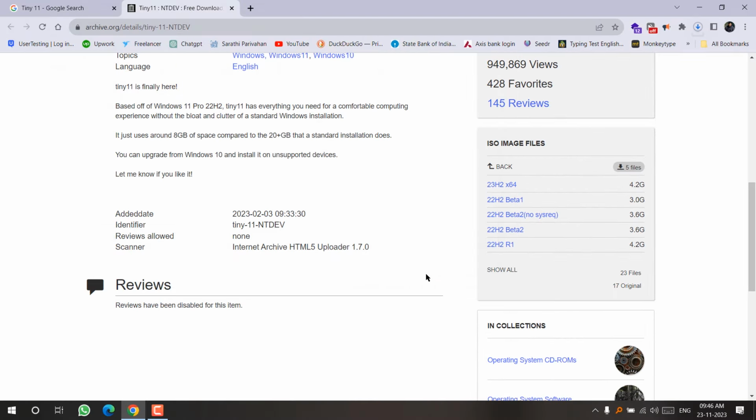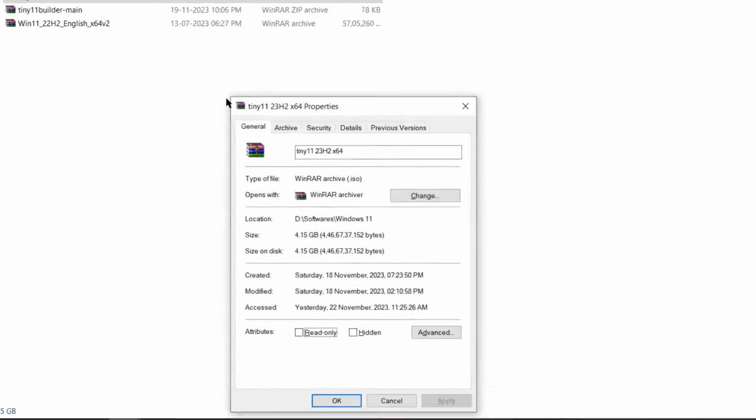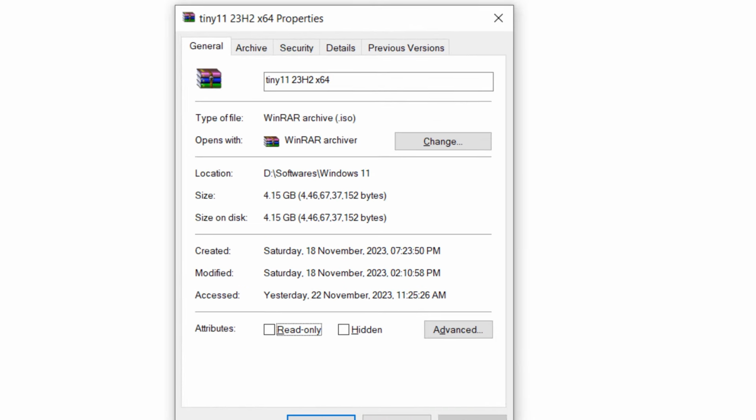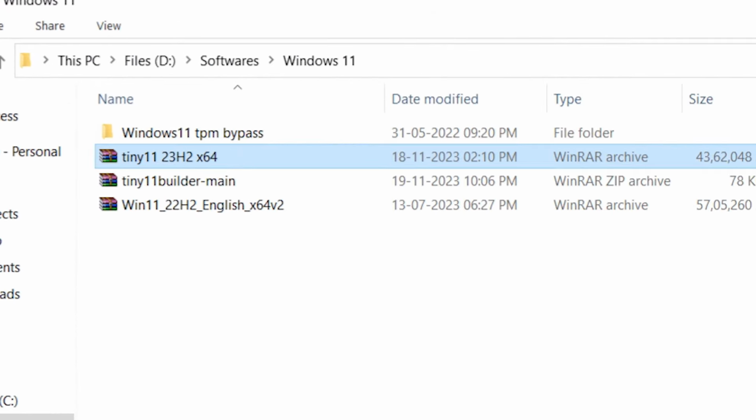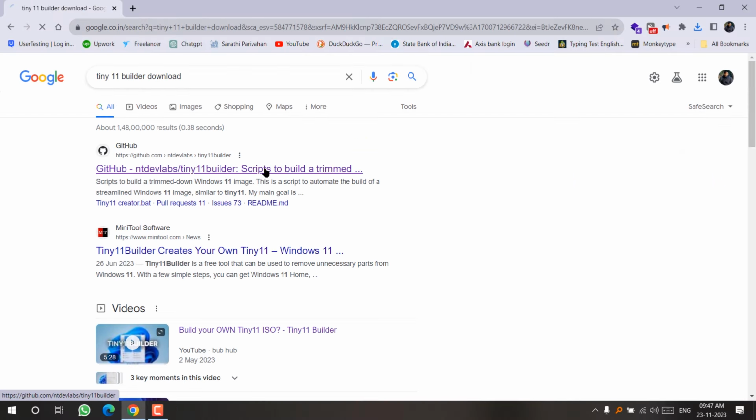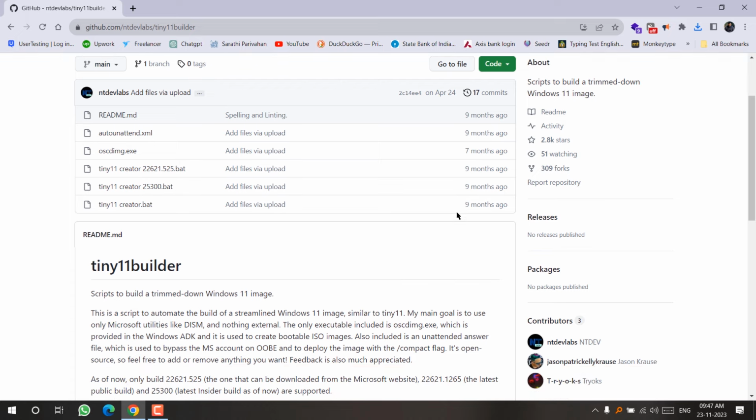Okay. So now, let's get back to the computer. This is the Tiny 11 23H2. In case you already have a Windows 11 ISO file, then you can build your Tiny 11 ISO from that Windows 11 file. For that, you will need Tiny 11 builder. You need to search in Google again and you'll find that. Click on the first link and visit that site, GitHub.